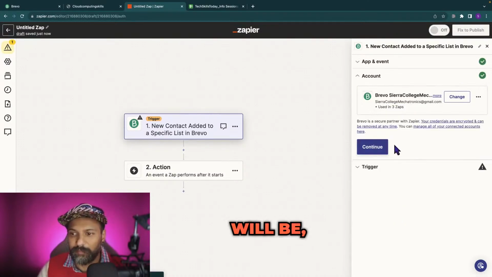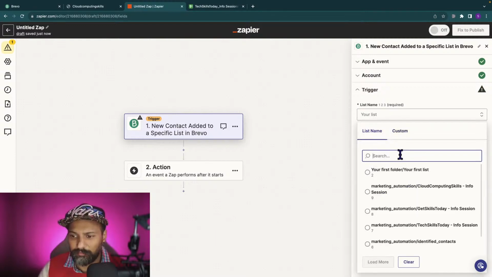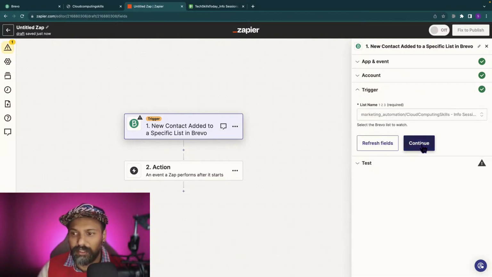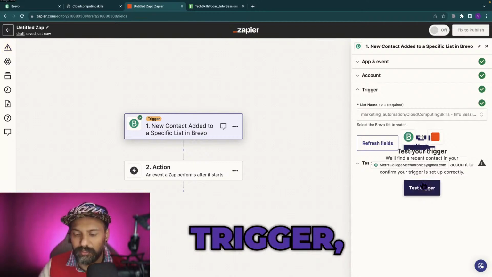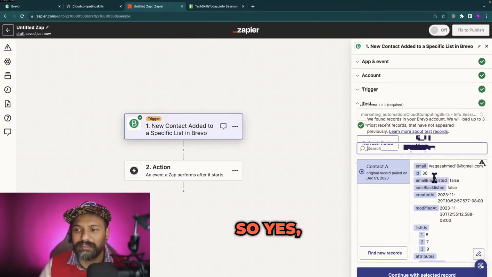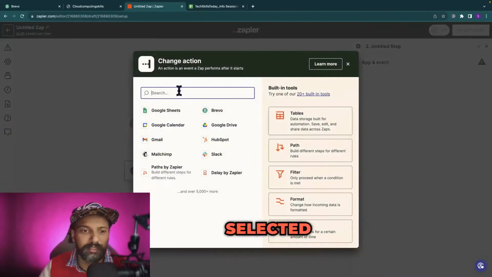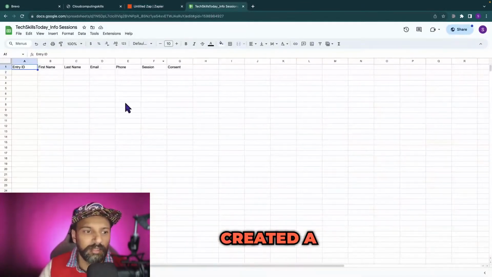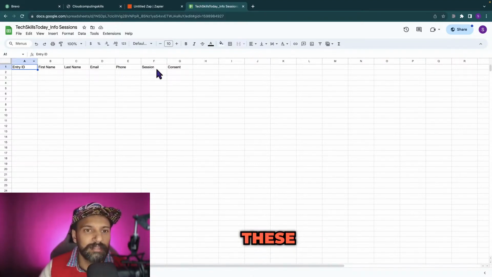The list name will be cloud computing. I have already connected Brevo into this, so here I have that list, and it will first test the trigger. Yes, we have already tested this. After this, continue to the selected record, and we need to go to Google Sheet. I have already created a Google Sheet with the name AWS. I need to map these entries.